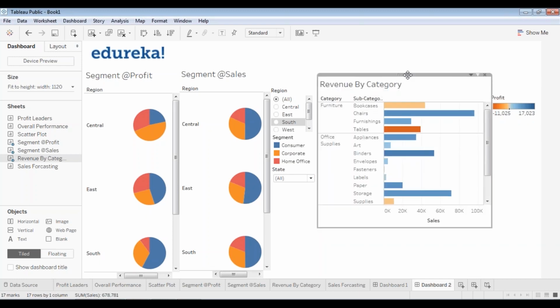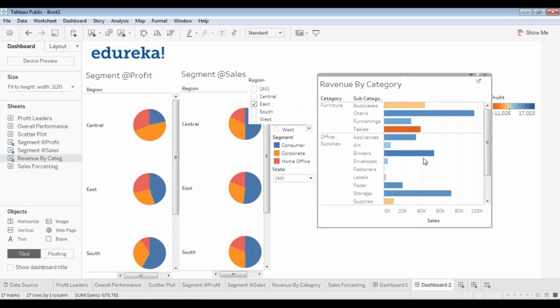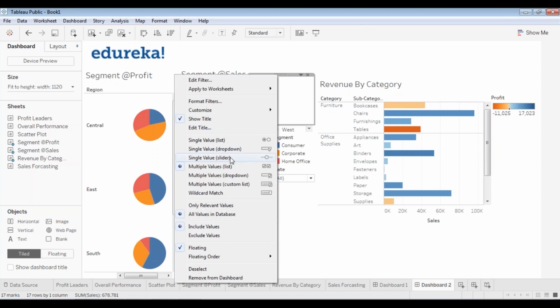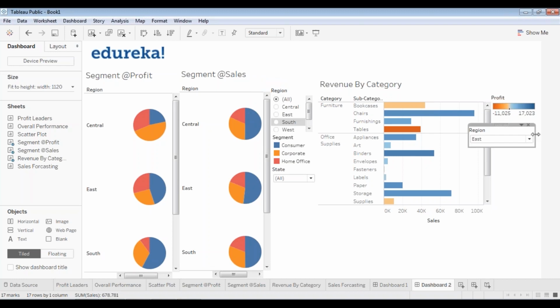Again, go to this sign, okay, where you're getting this sign, right click, go to filters. It will give you all the filters which you want to have. Firstly, I want my region to be there. Let me select this one. So guys, you have multiple options to choose, right? You can select the way you want to represent all.